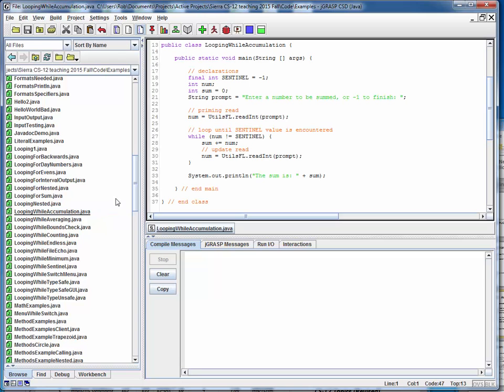This is a code walkthrough for the example file LoopingWhileAccumulation.java. What this file does is demonstrate the use of a while loop to perform accumulation, which is just reading some unknown length series of numbers and summing them all up. So let's work our way through this with the debugger before we free run it a few times.